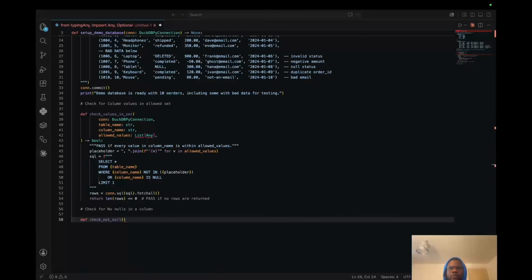So the next check is the not null. What nulls do is, because nulls are sneaky, they slip through the ingestion pipelines and break downstream aggregations. That's why they are surprisingly easy to miss without a dedicated check.